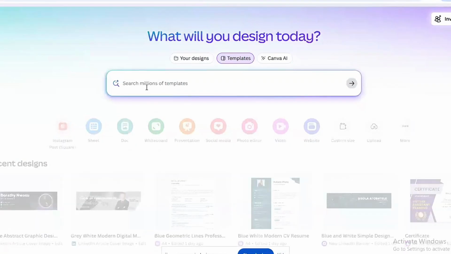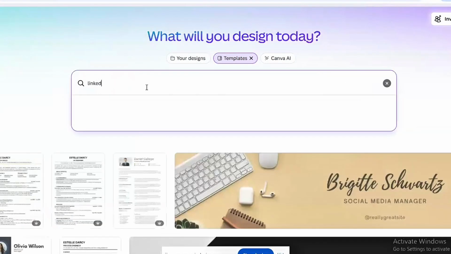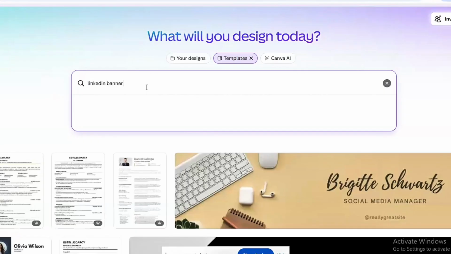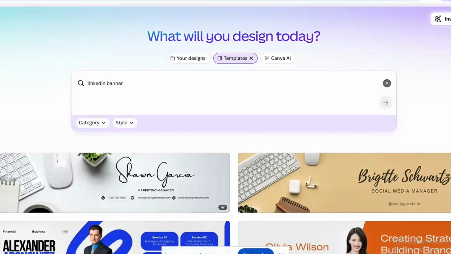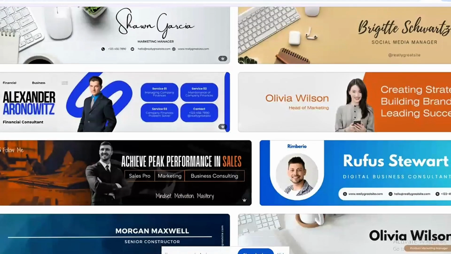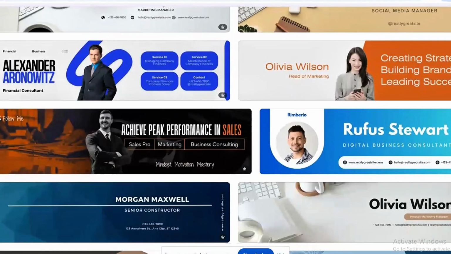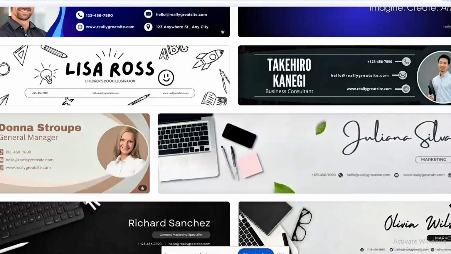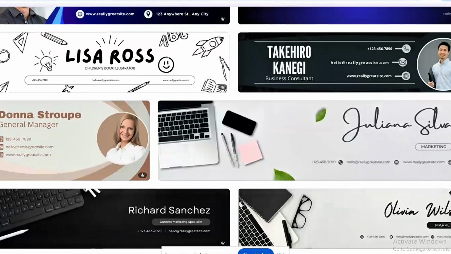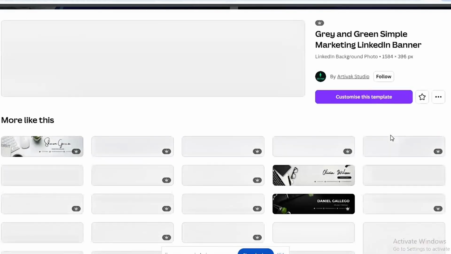and then just type LinkedIn banner. Once you type LinkedIn banner, as you can see here, different templates will pop up, and then just choose the one you want. So let's say, for example, the one I want is this. You understand? So I'm just going to choose it and then customize it to my taste.